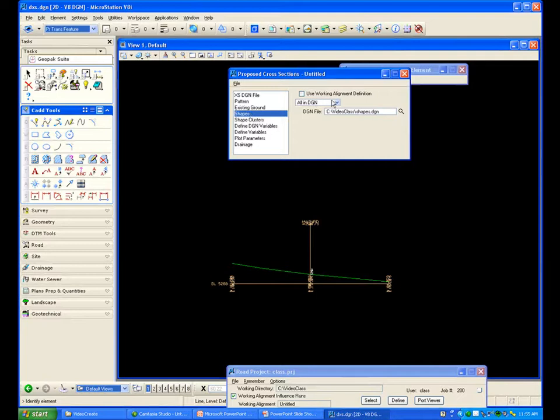It wants to know, first of all, it gives me three options: all in the DGN file, by search criteria, and shapeless. All in the DGN file will go into the file that I define right here, and it will select every shape that's in that particular file.